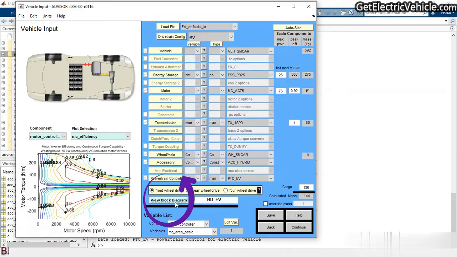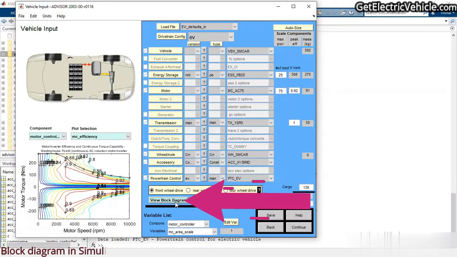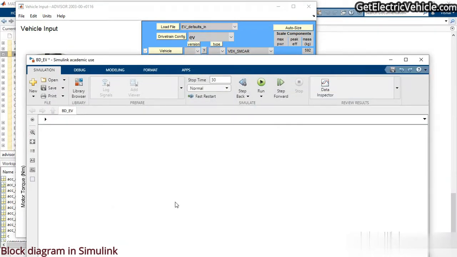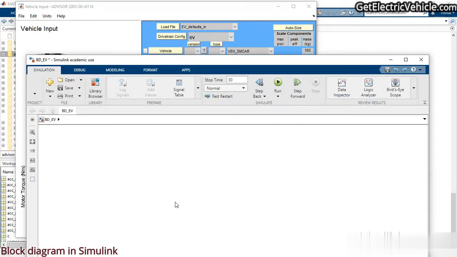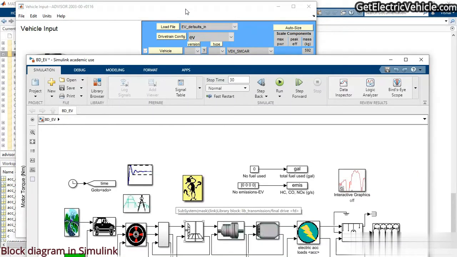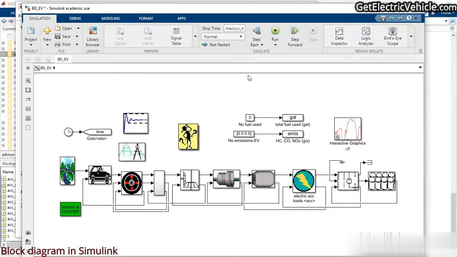There is an option to display the block diagram of the vehicle. If you click on this View Block Diagram button, it will open the block diagram in Simulink. This is the block diagram. You can explore this block diagram in detail, but we are not doing it right now. This is the complete vehicle model. You can explore it.